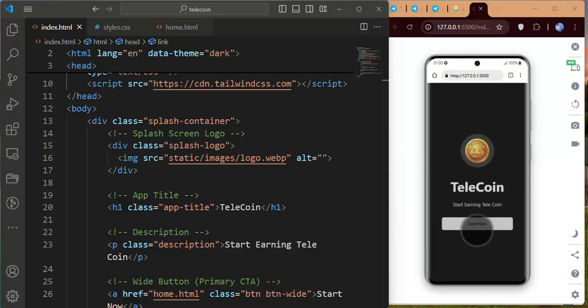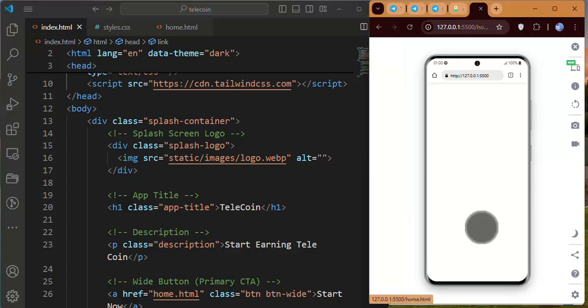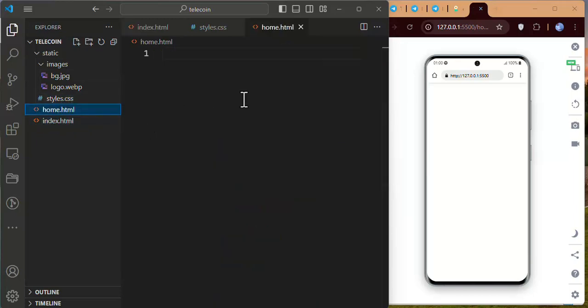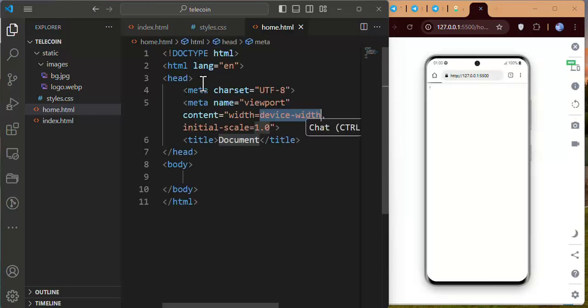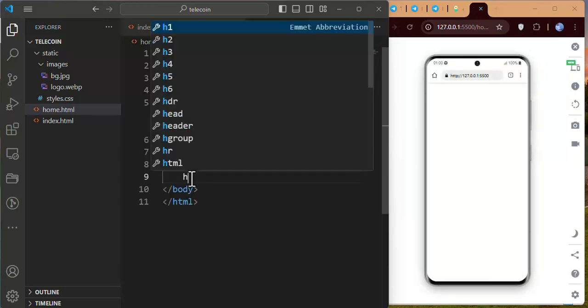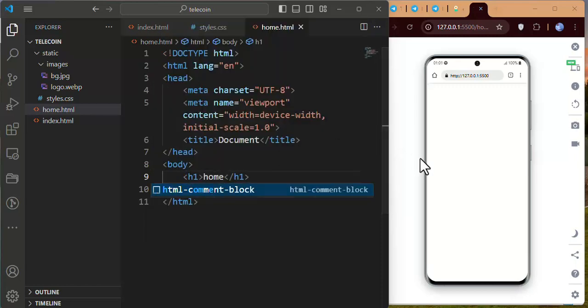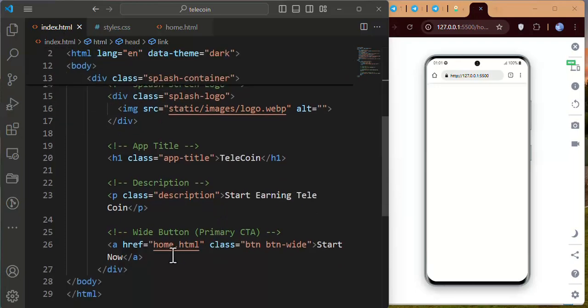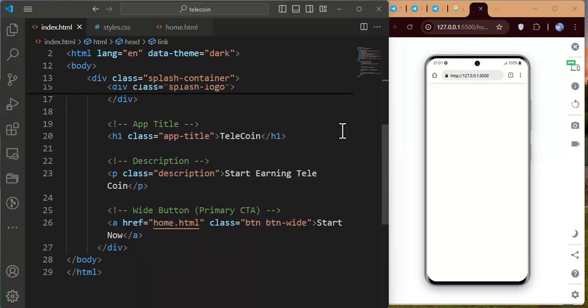Now this button here, once you tap it, takes us to this home page, which is the home HTML, and you can see there is nothing there. So let me just add something so that you understand what we are talking about. So let's say H1 and we write home. Okay, if we save it, I'll come here and you can see this is home.html.